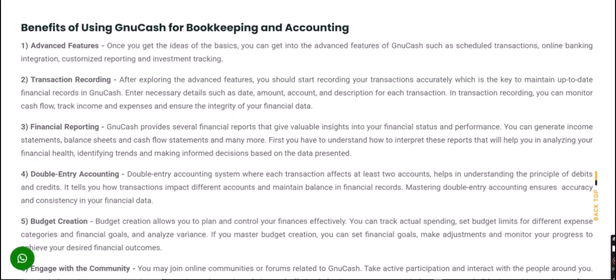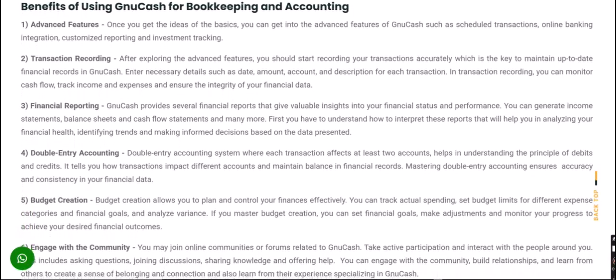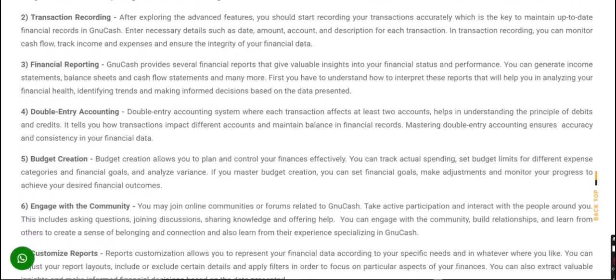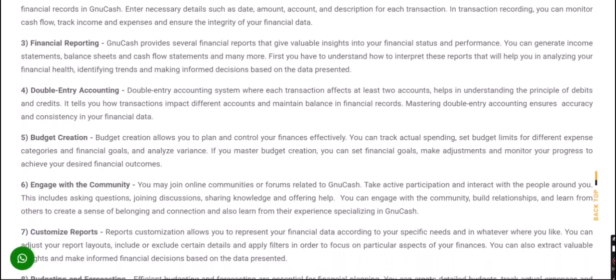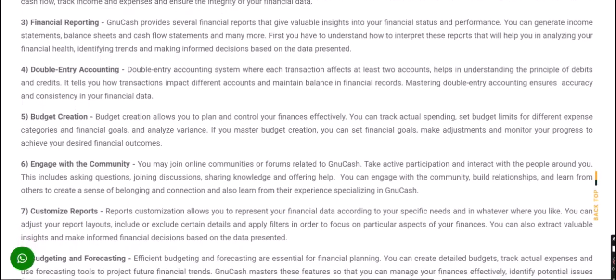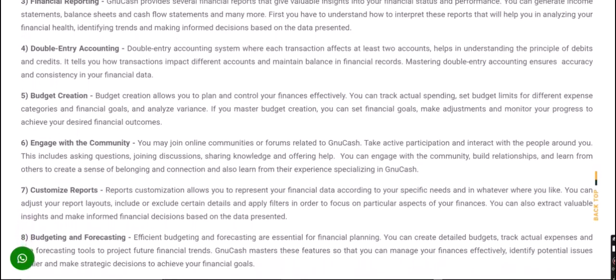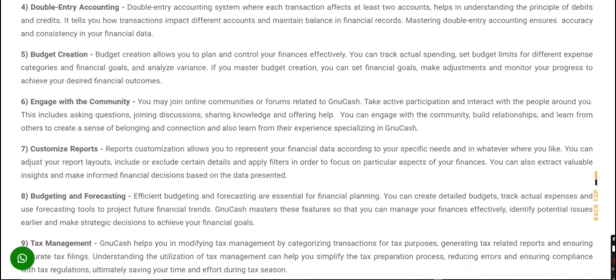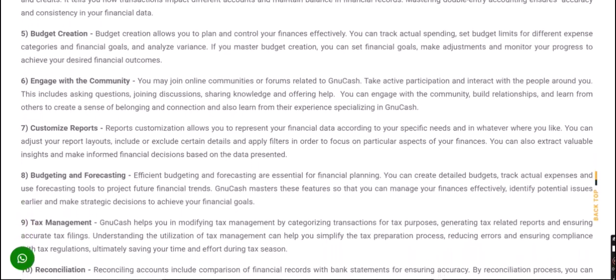Community-driven development. GnuCash is developed and maintained by a community of volunteers. These are programmers, accountants, and users who contribute their time and expertise to improve the software, fix bugs, and add new features. This collaborative approach is what keeps the software robust and up-to-date without a corporate funding model.